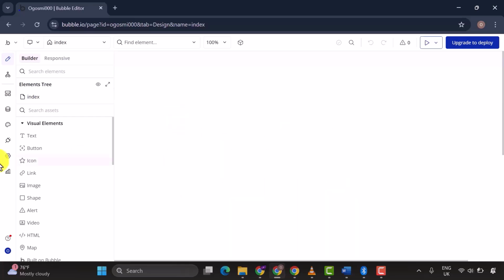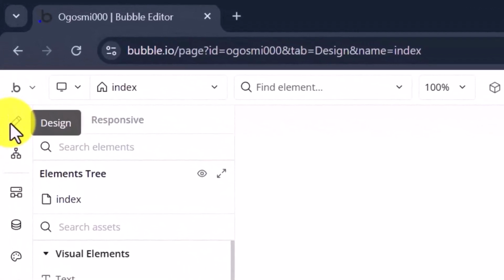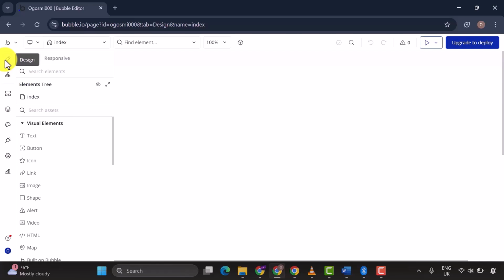Let's start with the most important area, the left sidebar. This sidebar contains the primary navigation for all the major sections of your application development environment. Think of this sidebar as the main control panel for your entire application. Bubble applications are built on 4 fundamental pillars or components, and each of these has its own section in the left sidebar. Understanding these 4 pillars is absolutely critical to mastering Bubble, so let me explain each one in extensive detail. 1. Design, the visual foundation.